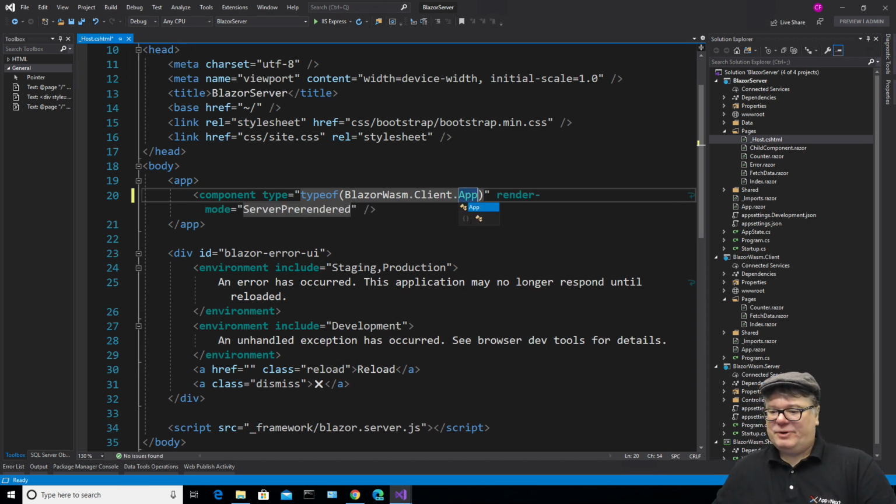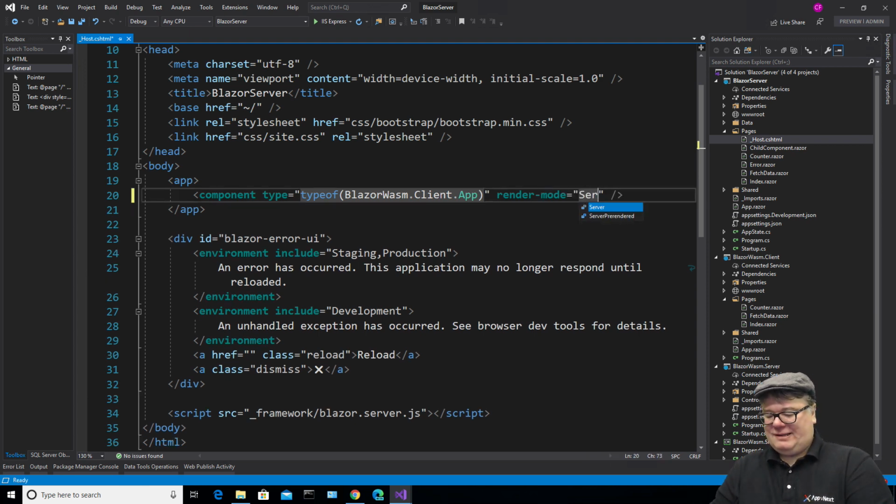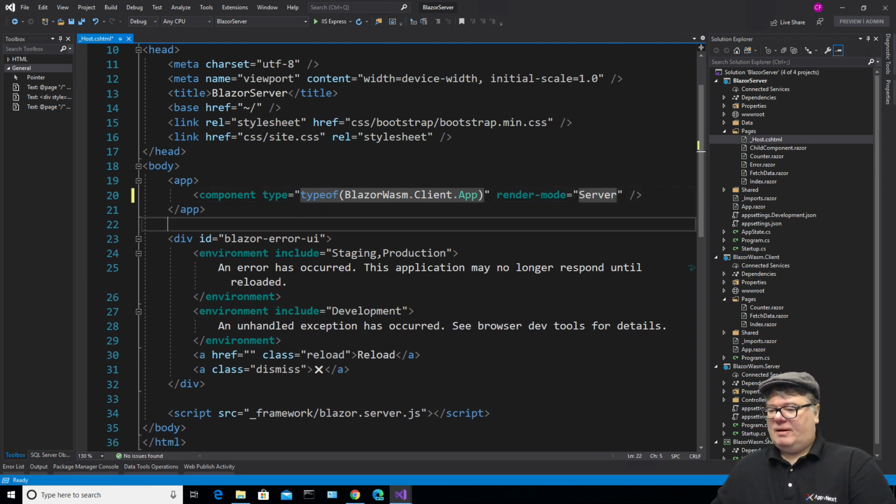I'm also going to turn off pre-rendering because there is no such thing as pre-rendering on the client side, and we don't want any differences in the model. So when pre-rendering is on in server-side Blazor, those lifecycle virtual methods, OnInitialized, OnParametersSet, are run twice. It's rendered once when it's first run, and then rendered again on every client connection.